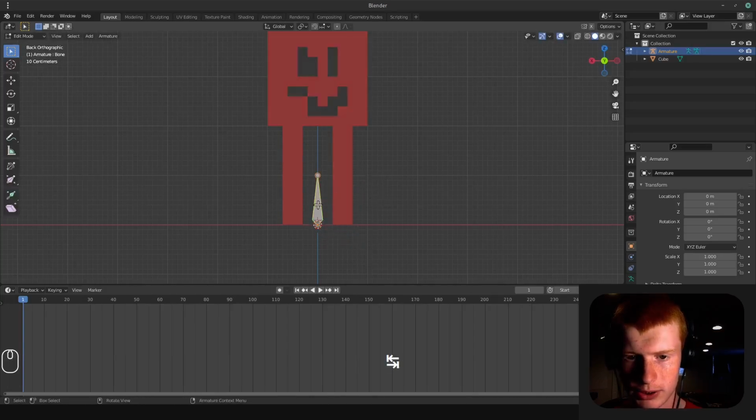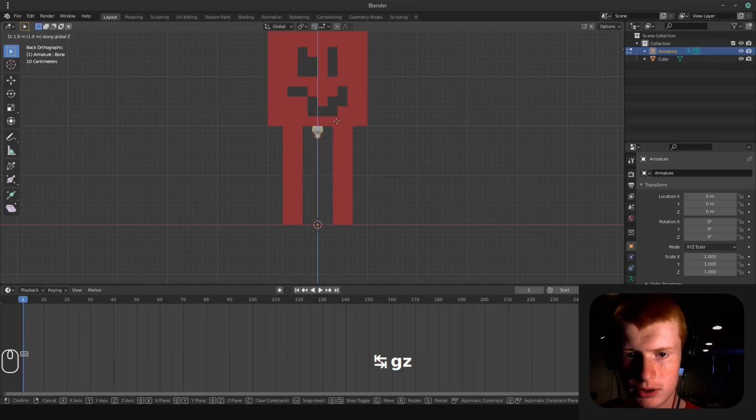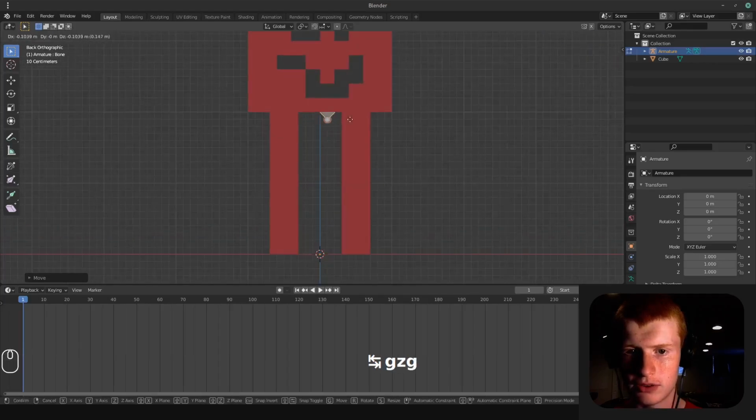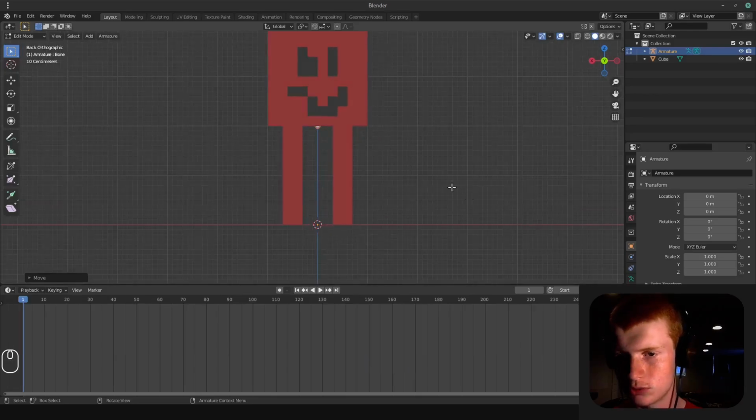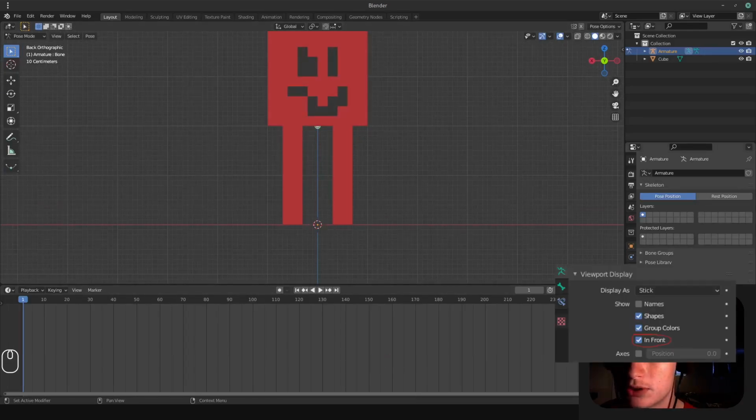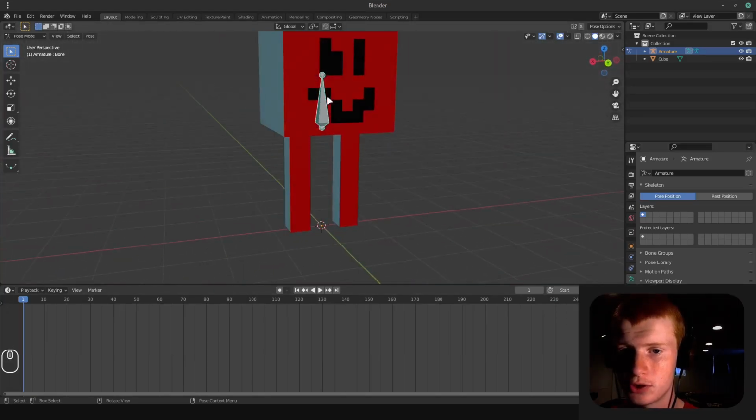I'm going to go back into edit mode, bring this up, and this is the base of the bone right here, so I want it to be right there. I'm just going to real quick go down here, object data properties, viewport display, in front, so it'll show it in front no matter where you're viewing from, so you can always select it.